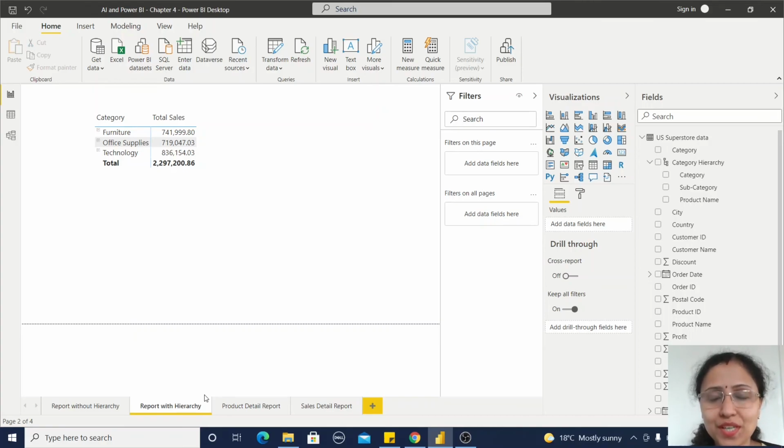I hope you got an idea about this drill through functionality, drill down, drill up, expand and collapse features in Power BI.